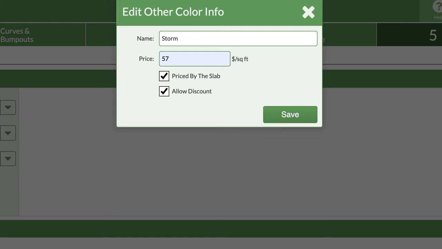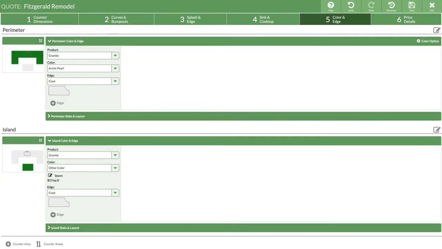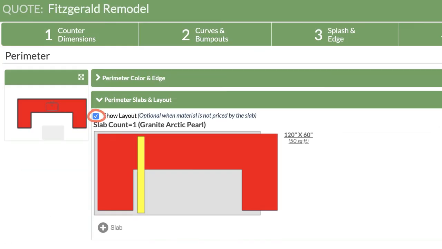For this counter, I'm going to price it by the square foot, so I'll uncheck Price by the slab. I'll leave Allow Discount checked in case I want to apply a discount in Step 6. We are ready to lay out our pieces on slabs and add slab images. Click on Perimeter Slab and Layout in the green bar, then check the Show Layout box. CounterGo will estimate how many slabs you need.